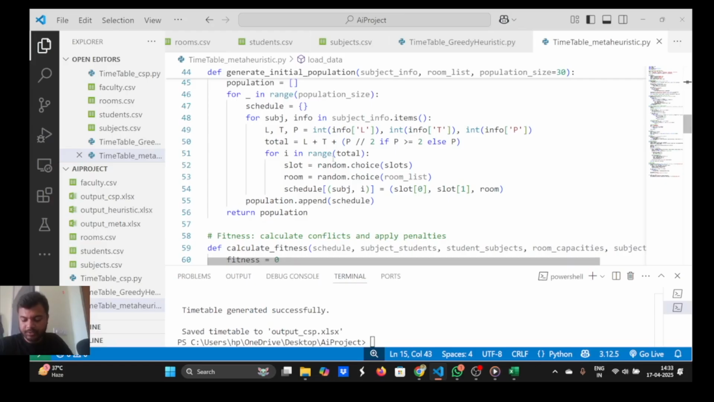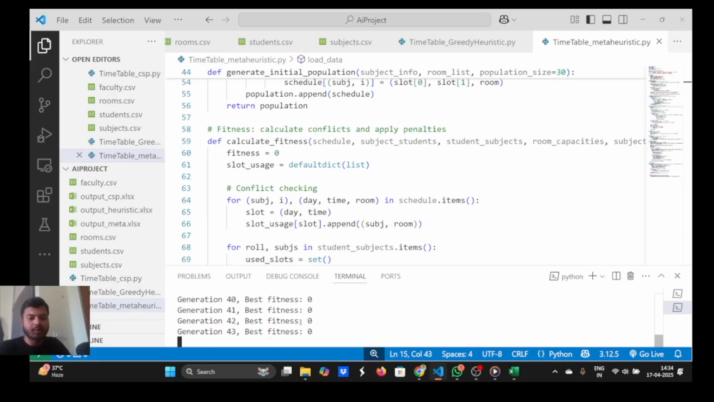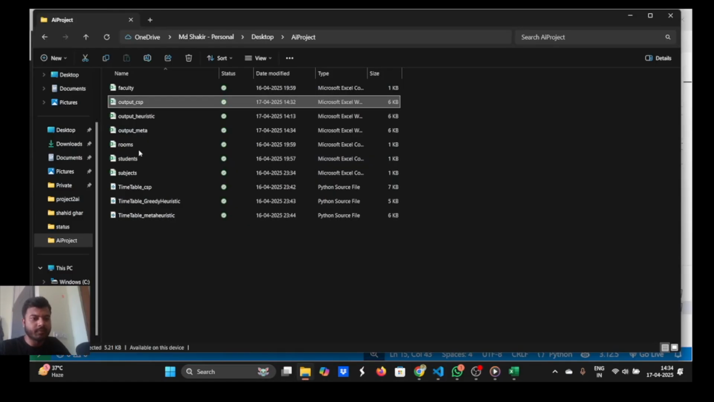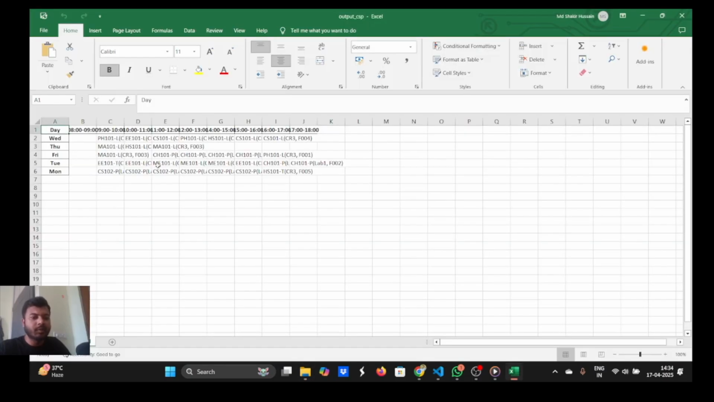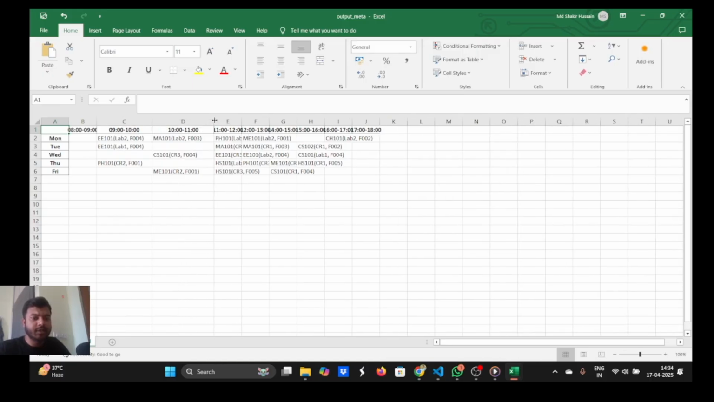Next is mutation, which randomly changes a slot in the timetable. And the last is selection, where after generating all the timetables we select the best schedule for the next generation, which is how our metaheuristic timetable works. Now run it. After all generations and fitness work properly, it generates our timetable in an Excel file. Now see how it looks. Okay, the metaheuristic timetable is generated like this. This is the timetable generated by the metaheuristic algorithm.